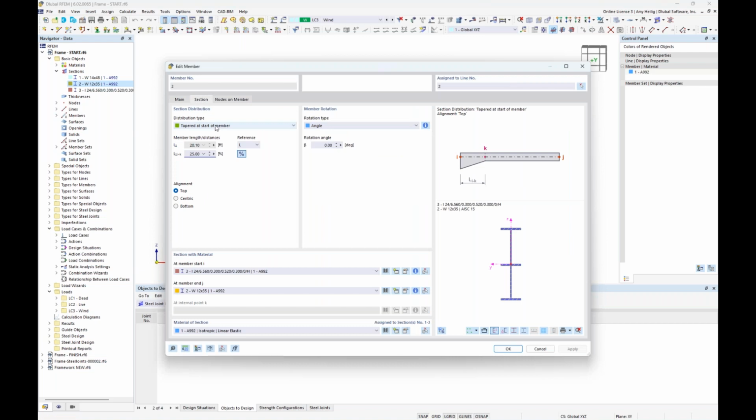under the second tab here, section, we do have the ability to set a taper at the member start or the member end and other multiple options here. So I'm currently applying this taper at the first 25% of the member length. And we also can align the taper to the top of the member, for example, and this picture over here will update accordingly.